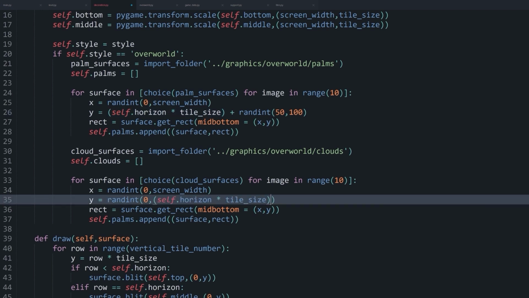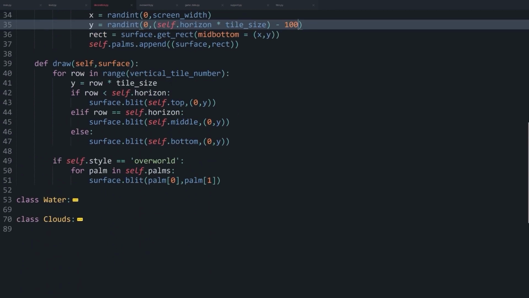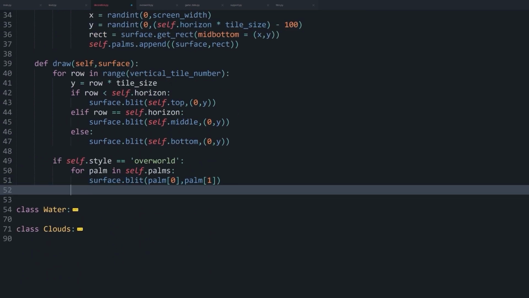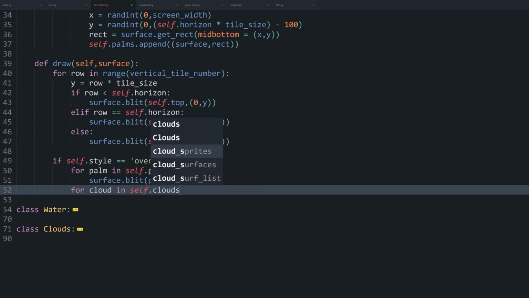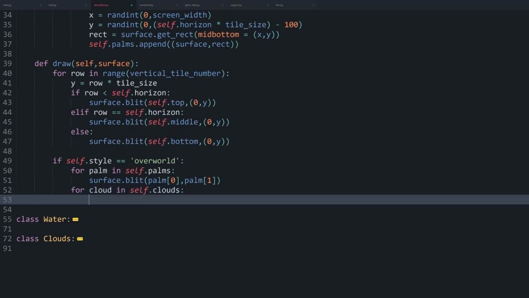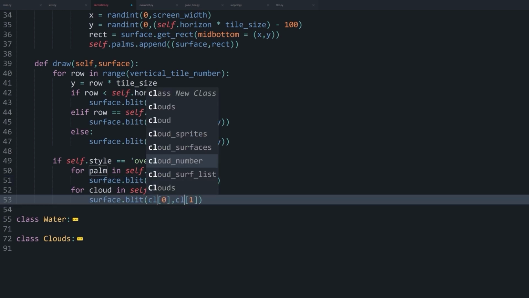And now, instead of adding a number, I want to subtract some. And in this case, let's just go with -100. So now we're moving 100 pixels up every single time. And well, this should be all we needed. So now at the bottom of this, I can add another for loop. So for cloud in self.clouds. And in here, we can just copy this one here and change this and this to cloud.